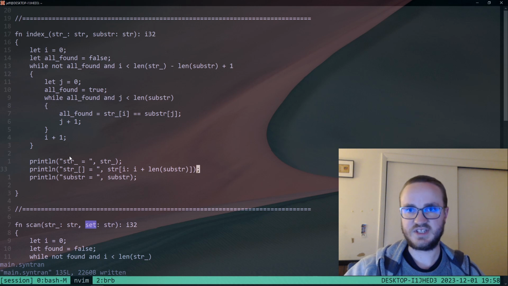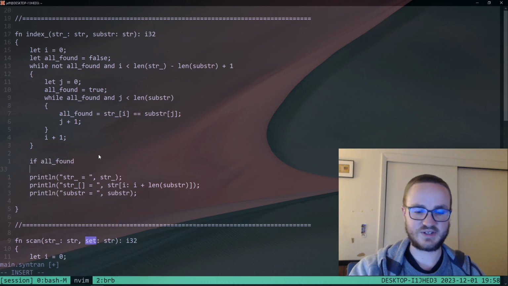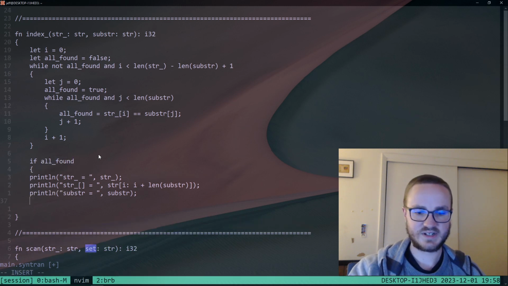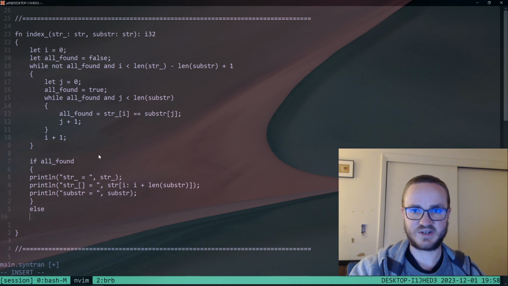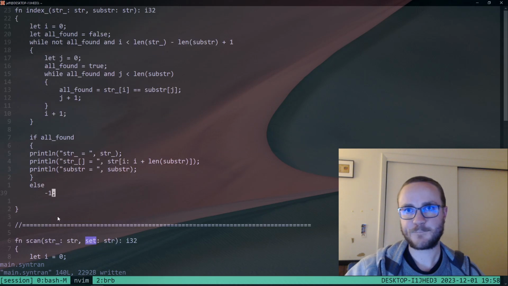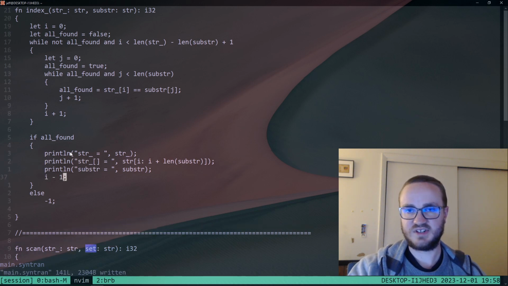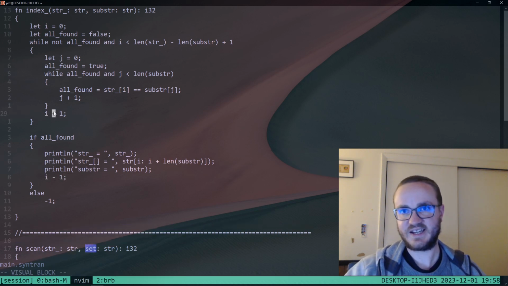And this is only if it's found. So if all found, we're going to do this. Otherwise, we're just going to return -1 because we didn't find a matching substring. But if we did find it, we're going to return I minus 1. Again, we added I here after we found it, so then we have to undo that final add and subtract 1 here.